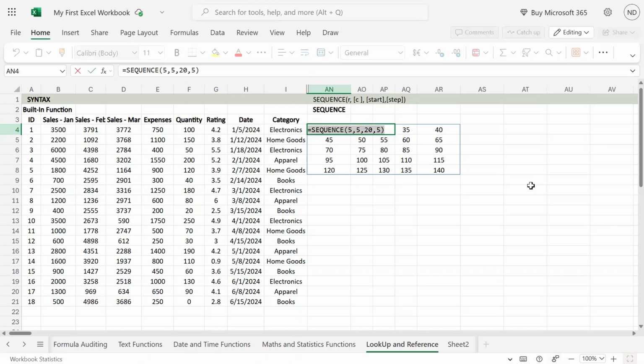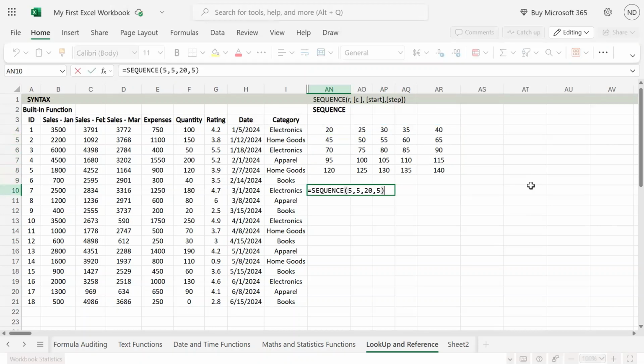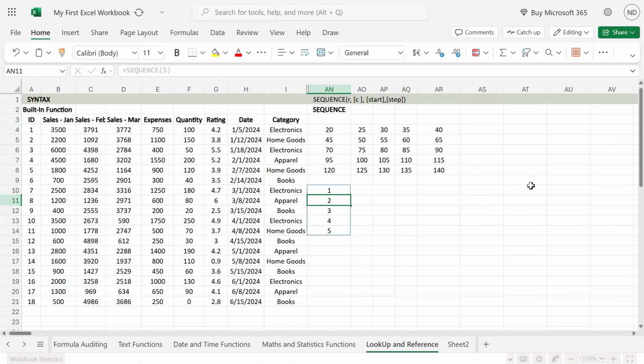Now let's remove all the optional arguments and see what output we get. If I just put the rows and do not put any optional parameters, you can see it is giving me numbers 1 to 5 since I have 5 rows, and it is automatically incrementing the values by 1. That is the default. And the number of columns is 1.